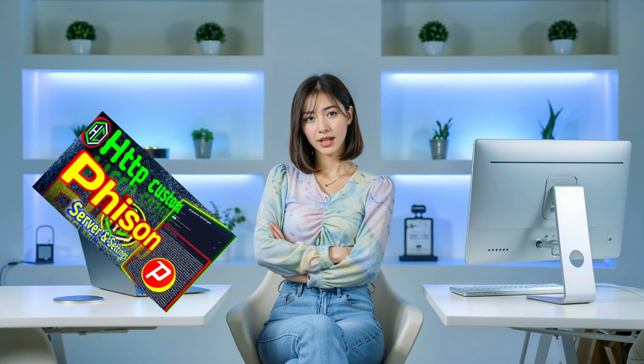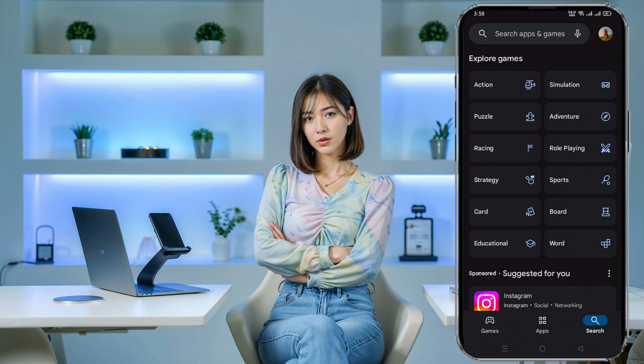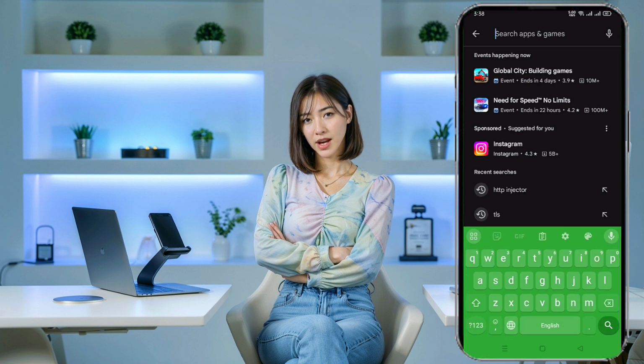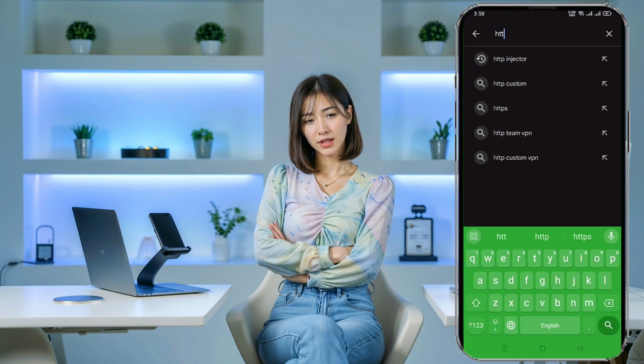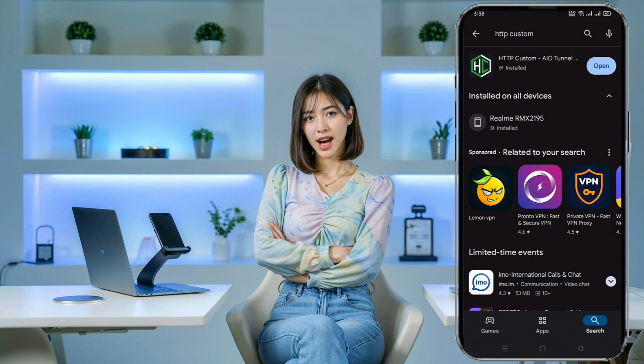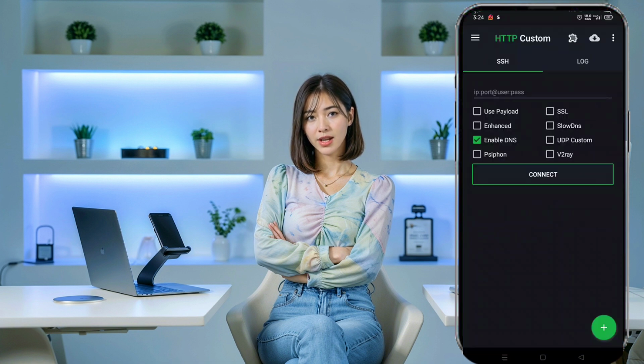Today we'll focus on creating an HTTP custom file using the SNI Back Host method. First things first, head over to your Google Play Store and search for HTTP Custom. You can also use the link provided in the video description to directly install the app. Once installed, open the application and you're ready to begin.